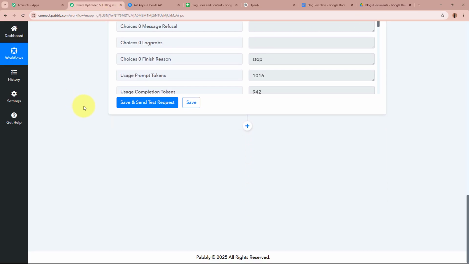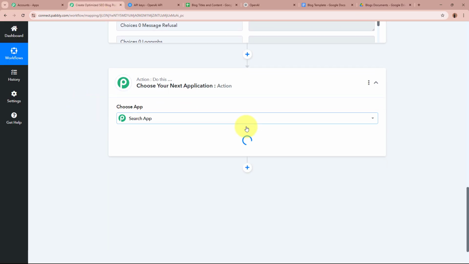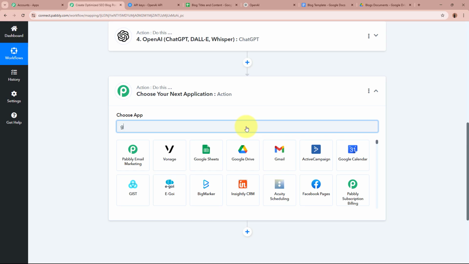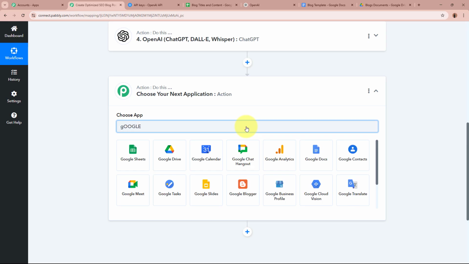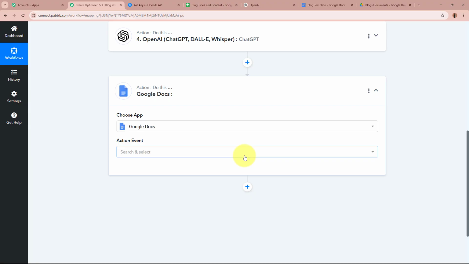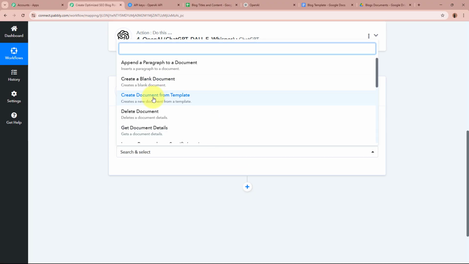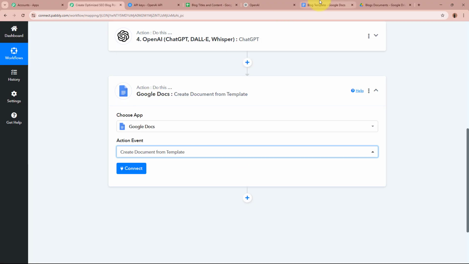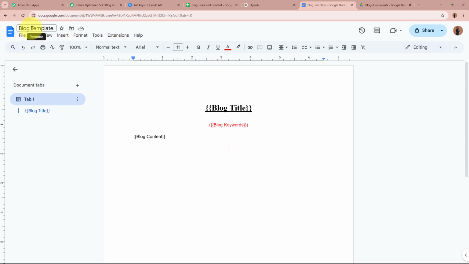Now, in order to create the doc, we're going to add another action step, in which for the action application, I'm going to select Google Docs. And the action event over here is going to be create document from template. As I've already created a template in the name of blog template, using this template we are going to create the record of our blog that is generated using our multiple AI agents.